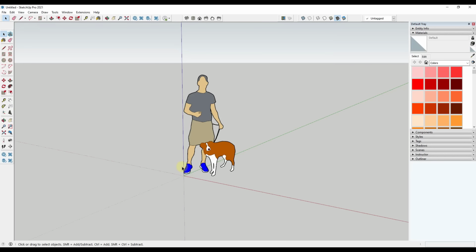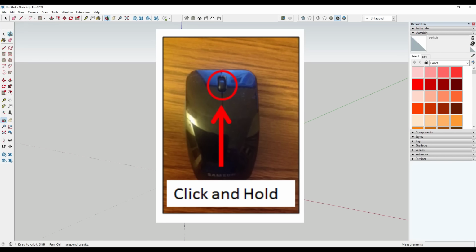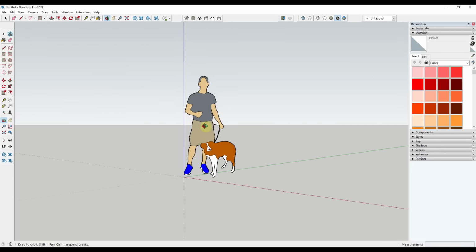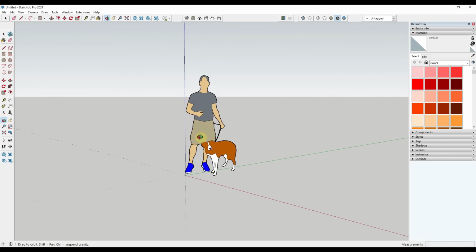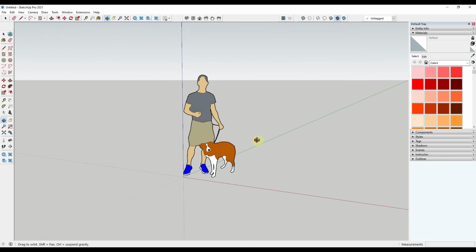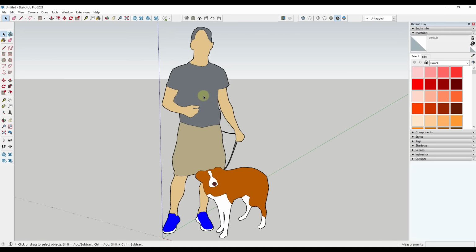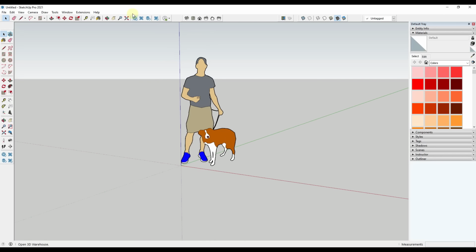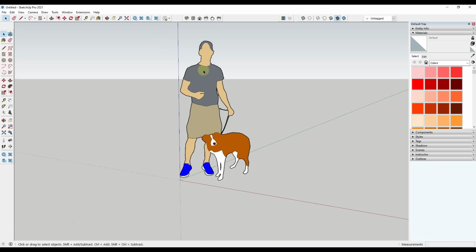So on the scroll wheel itself, you can actually click and hold that scroll wheel down. So that's going to be your middle mouse button, and you can drag your mouse while you're holding that scroll wheel down. What that's going to do is allow you to orbit inside of SketchUp without having to click up and activate a tool. So in addition, you can also zoom in and out by scrolling your mouse wheel up and down. So instead of having to click on the zoom tool right here, you can scroll your mouse up and down.